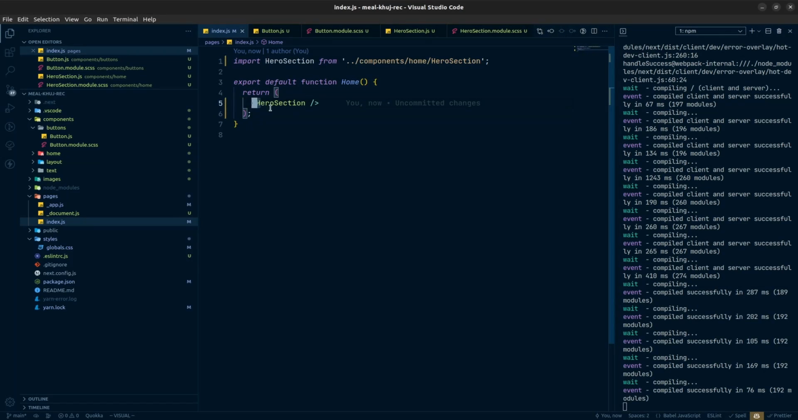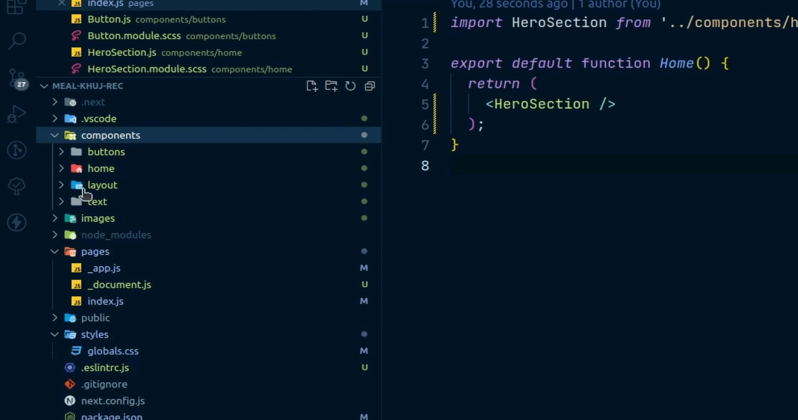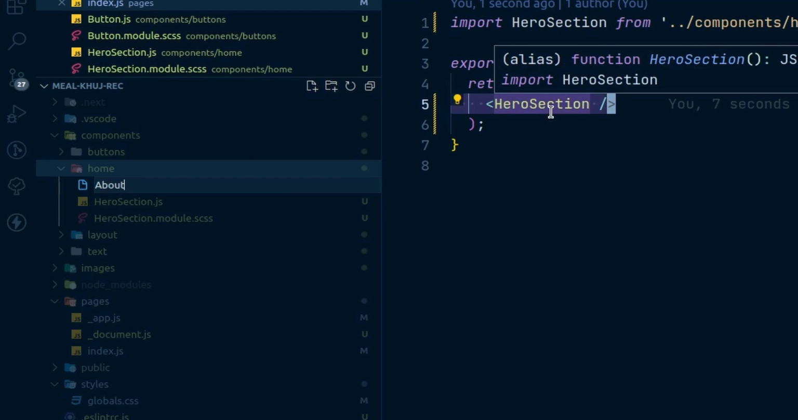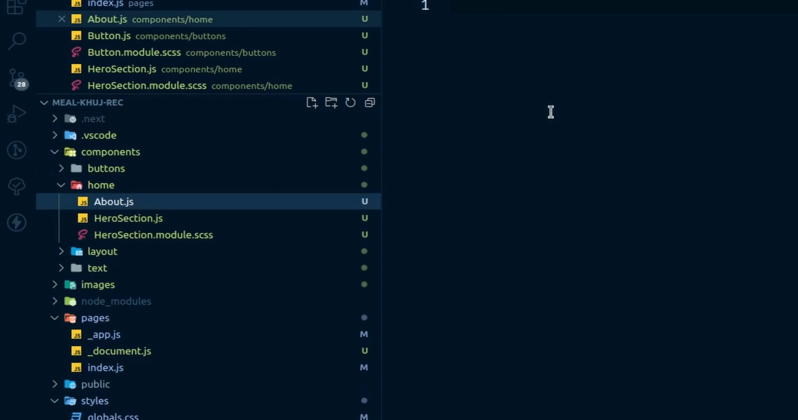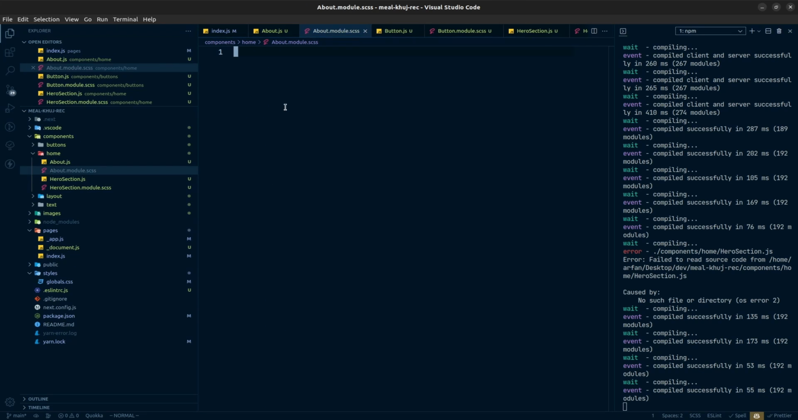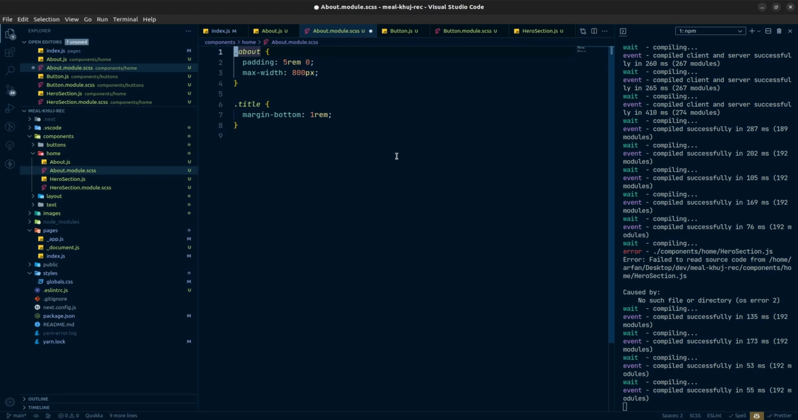After that we need to work on our about section. Once we are done with our hero section, after that we will have an about section in the home page. So for that, in our components we have our home, and we'll have a new file with the name of about.js, and also another file here with the name of about.module.scss. Here we will have our CSS, and paste that.